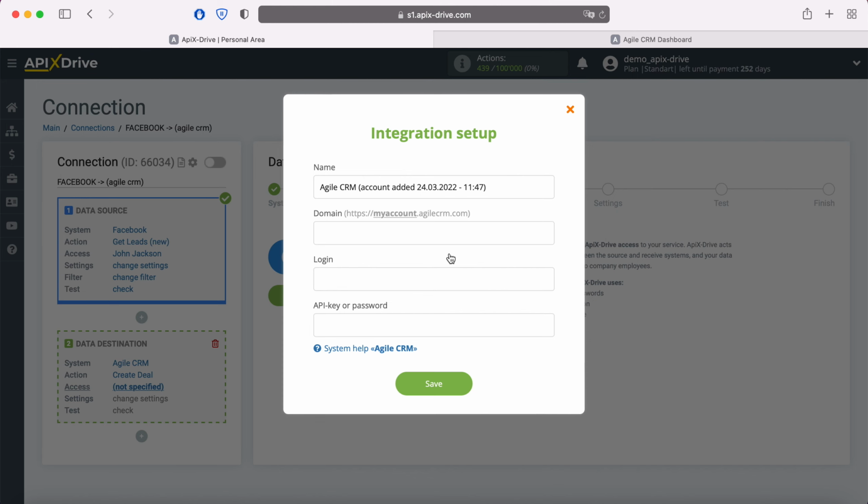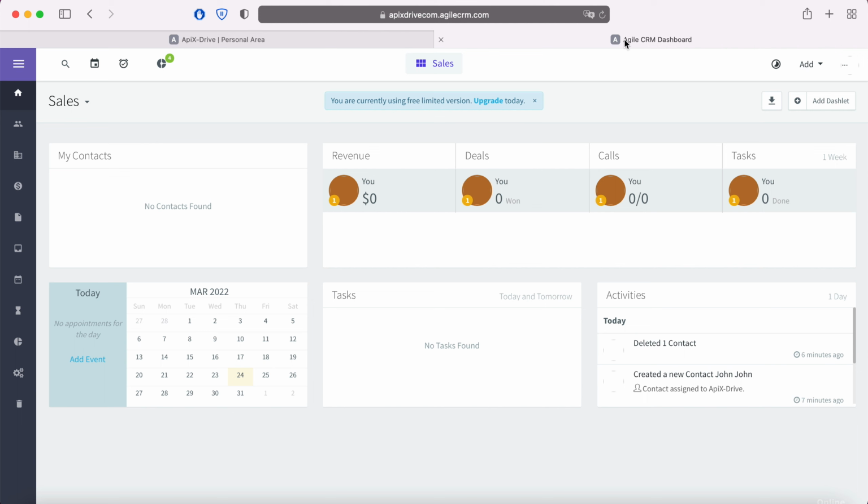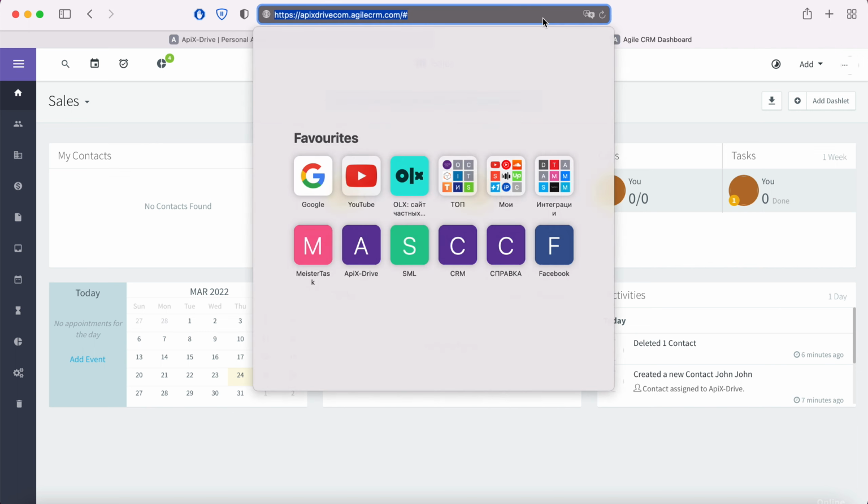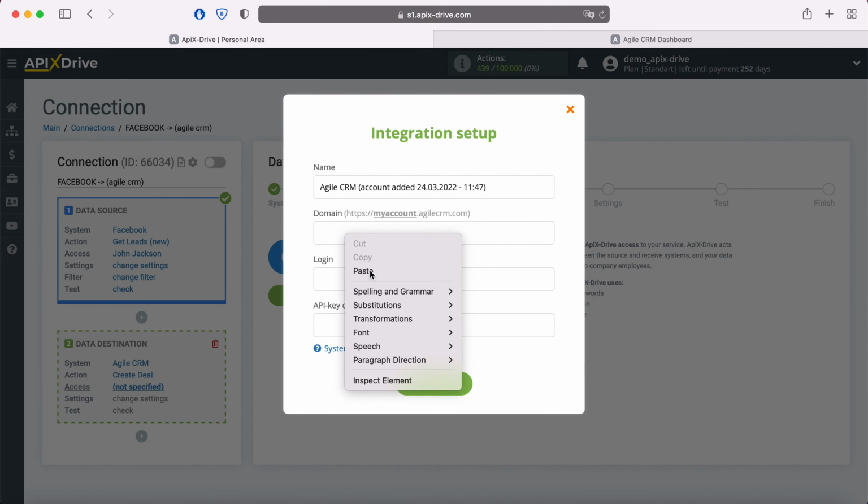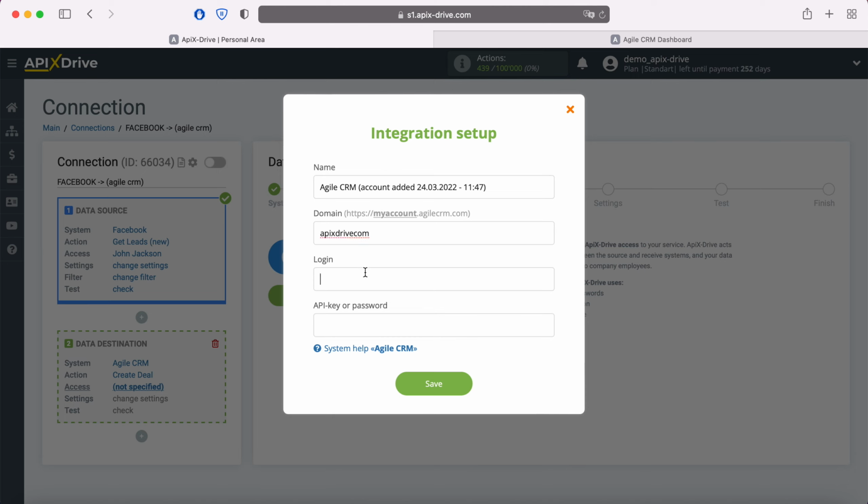To get a domain, go to your Agile CRM account. Copy the domain without additional characters. Note that the domain must be copied up to .agilecrm.com. Specify the login of the Agile CRM personal account.